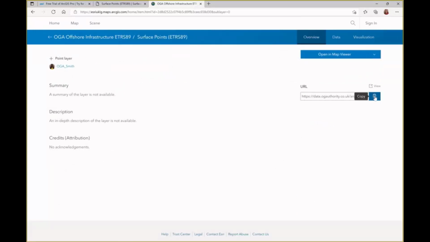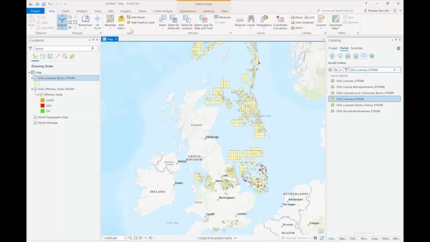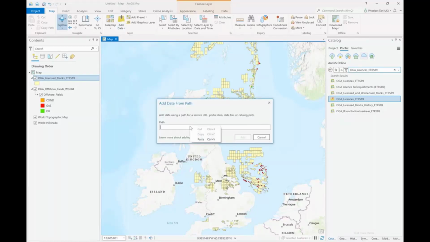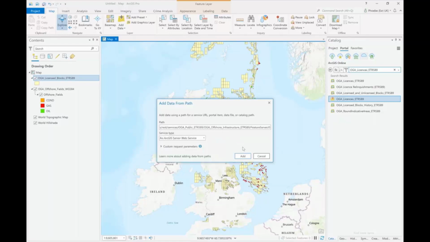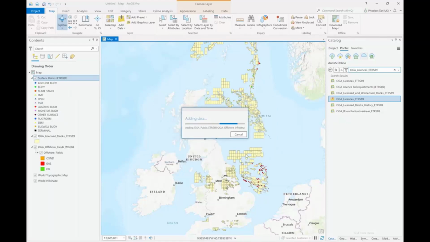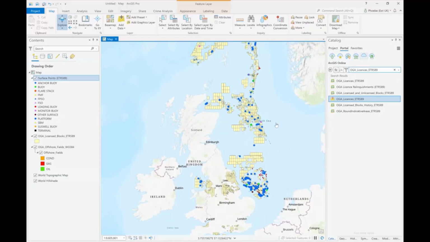copy this URL here. So I'm going to copy that, open up Pro, and within this top ribbon here, I'm going to add data from a path. Paste in that URL we just copied and add it to the map. And this has now added those surface points data to my map, and I can see that in my catalogue, my contents pane on the left here.